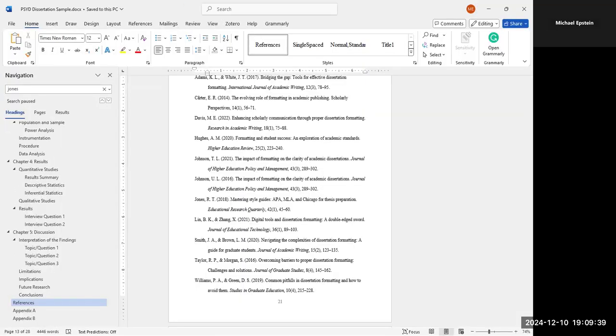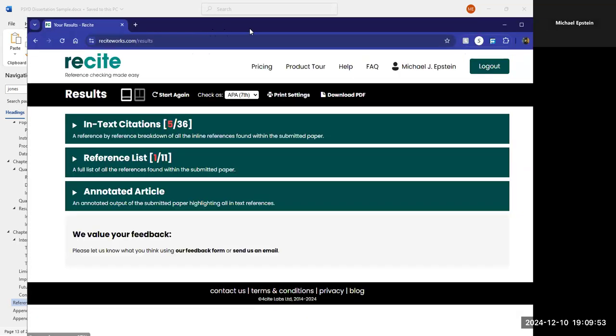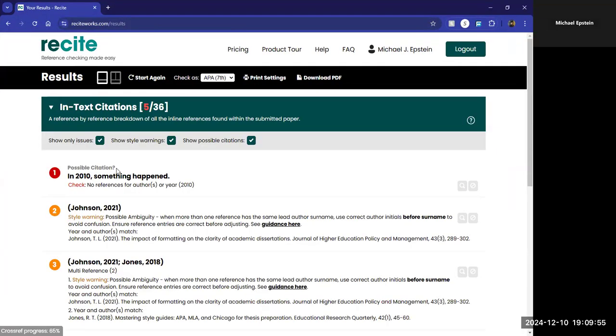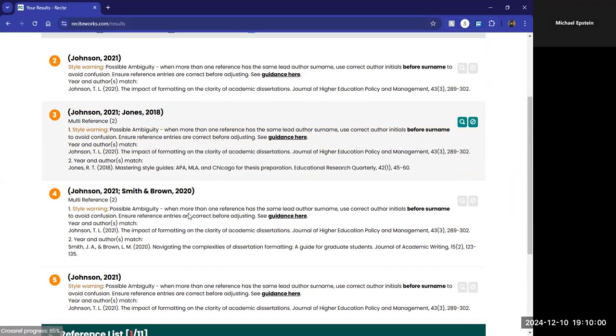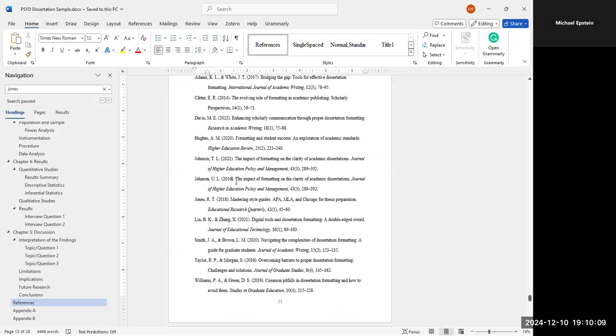And if I run Recite here, it's going to flag something that is an unusual case, but does come up fairly frequently in dissertations because you have so many references and often there are just common names. If you look at the in-text citations here, and I again remove show possible citations, we get an ambiguity warning on Johnson because we had 2 different Johnsons in our document. We have TL Johnson and UL Johnson, 2016 and 2021.